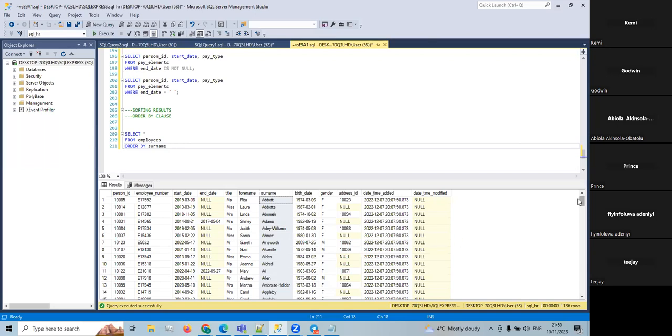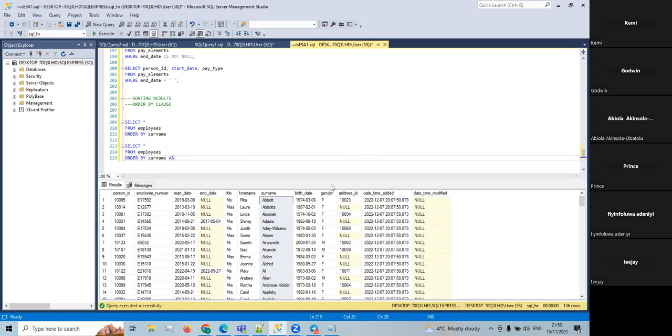So assuming A is 1, B is 2, C is 3. So A, B, 1, 2, 3, in ascending order, automatically. So if I were to run this slightly differently, there would be no change whatsoever to the results that this produced.